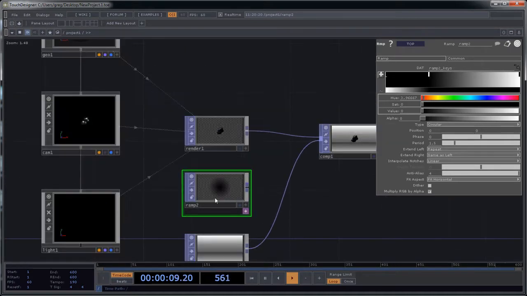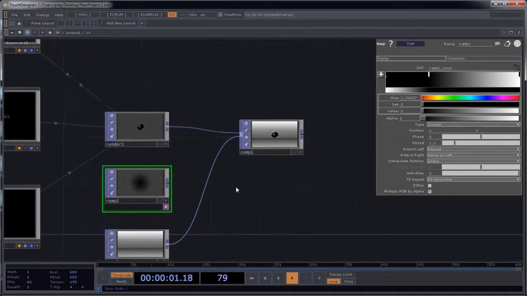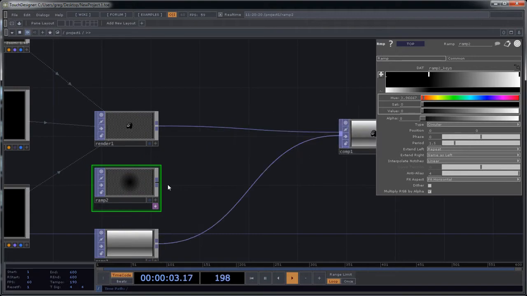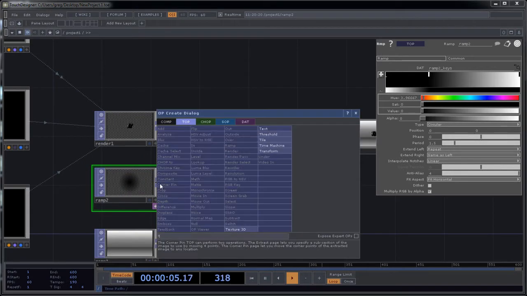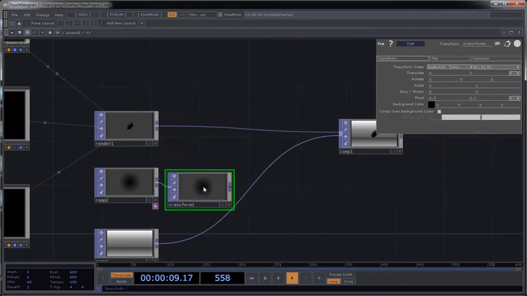The next step would be to squash it so that it's the correct sort of angle that we need. So if we lay down a transform top after the ramp, then we can start to use the scale parameter to just squash it in, and then we can use the translate parameter to set it somewhere in our scene.